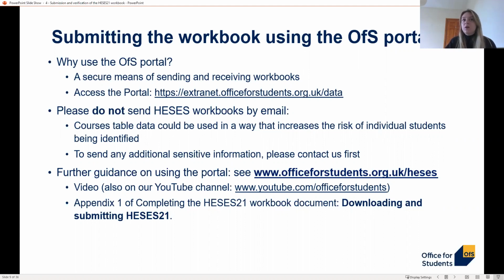We request that you don't send HESES workbooks by email. This is because we don't want any risk of individual students being identified. We are confident about our email security, but the portal just gives an extra level. But if you do want to send us anything else at all, that's completely fine, and just contact us first and we will tell you the correct way of sending this over.